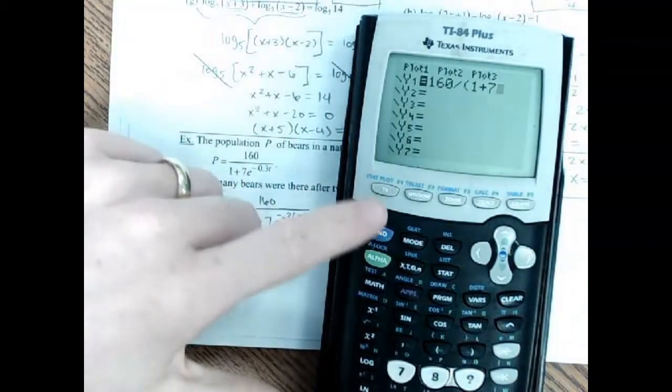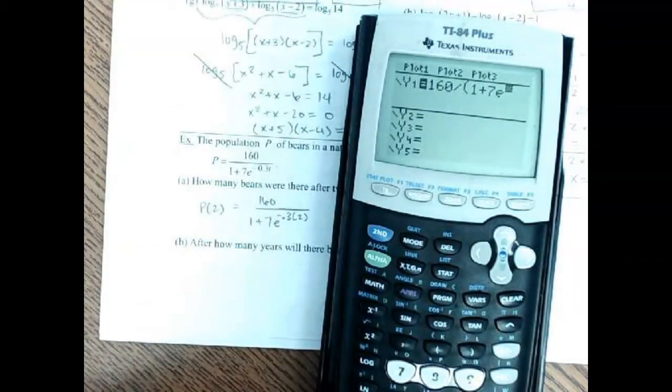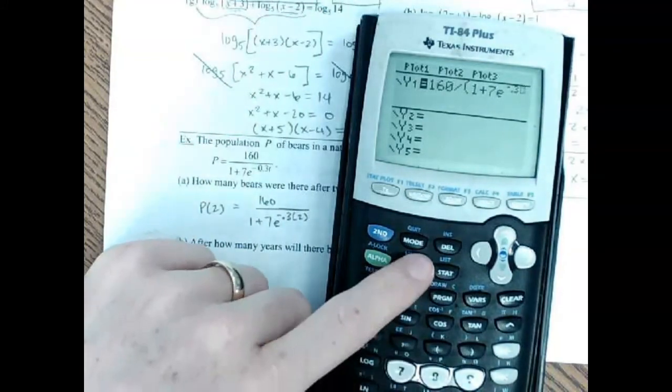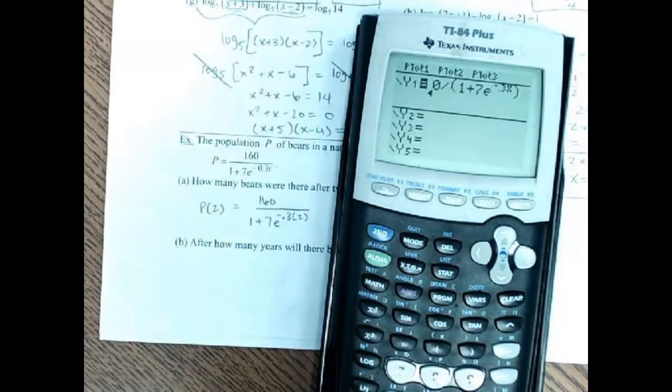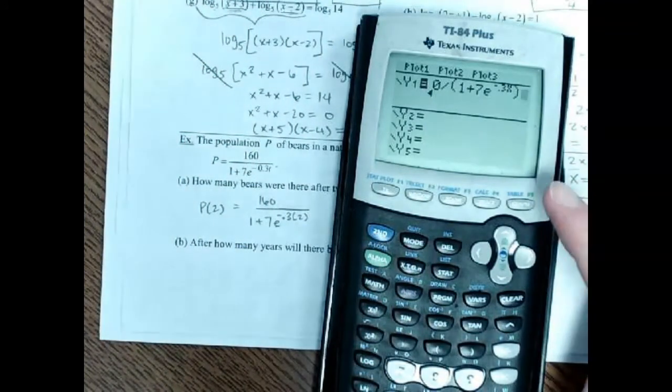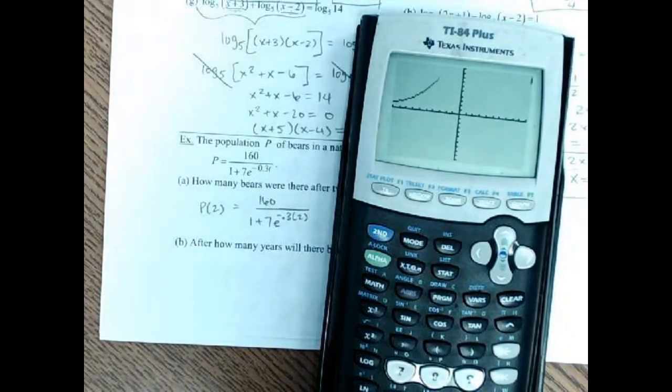Let's see, so we've got second e to negative 0.3 x. Instead of t's, your calculator is just always going to use x. So I've got it graphed. That's great. You can look at the graph. It may look a little bit weird now. Right? You may not really see what you want to see at first.